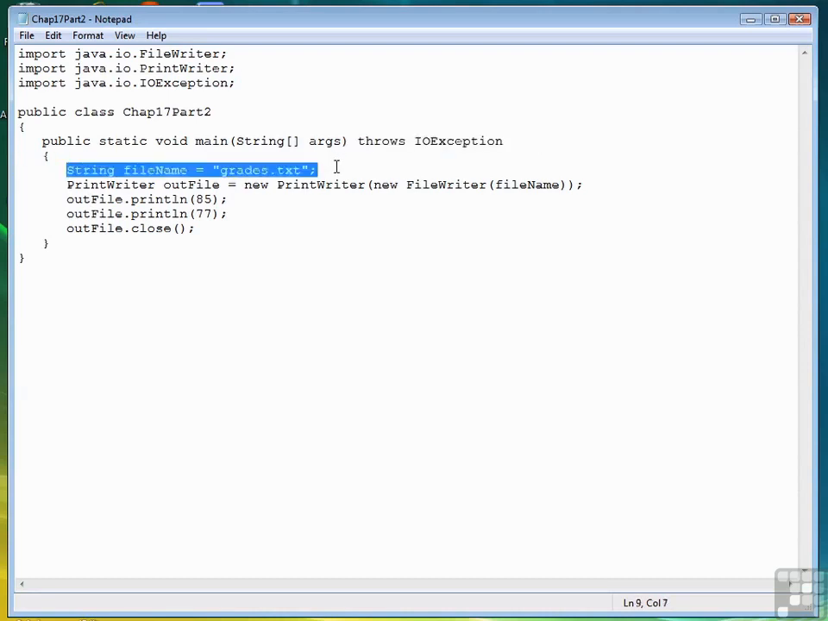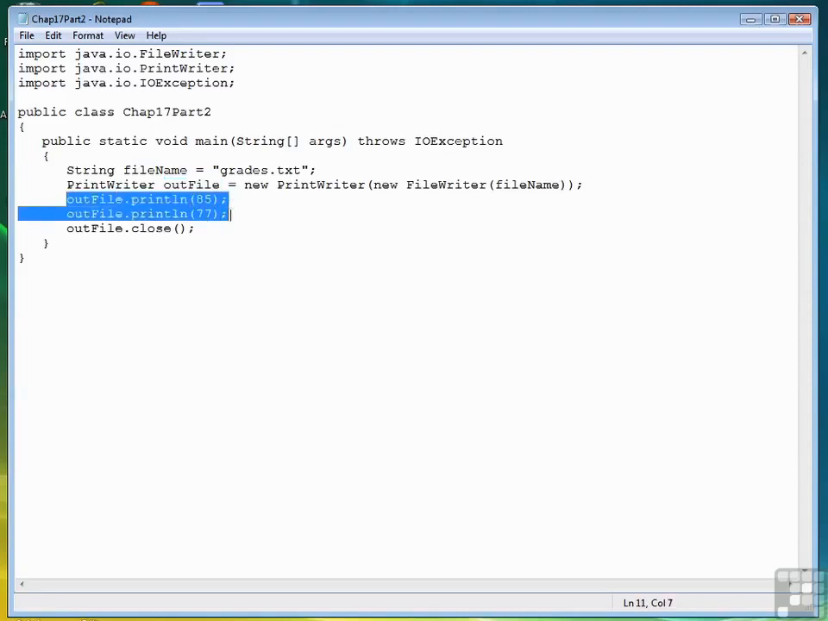We create a file name. We create an output file object that associates with the file name that we created. We write our data to the file, and then we close the file so that the buffer is written out and the data is written to the file.